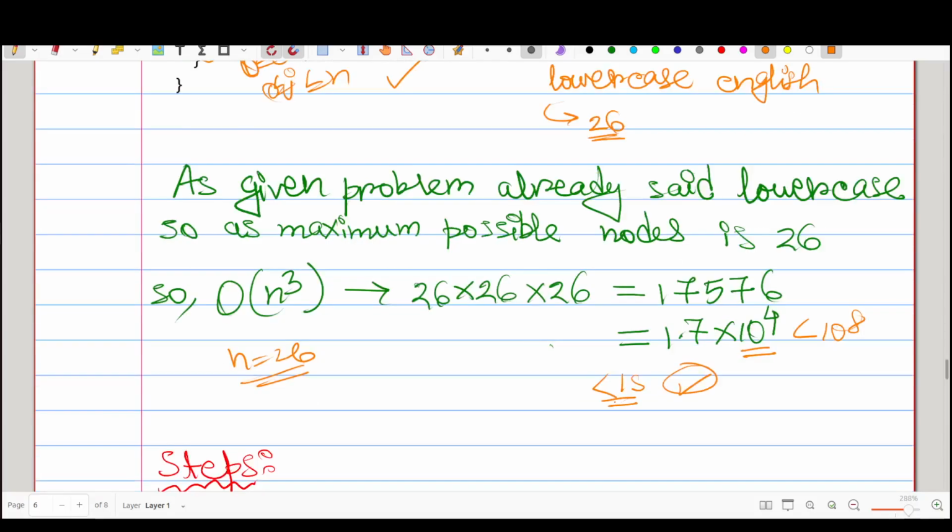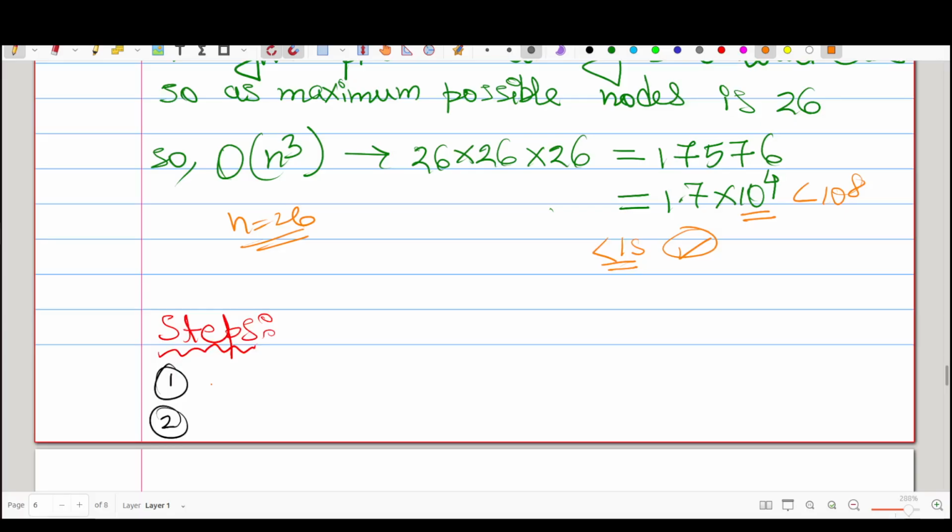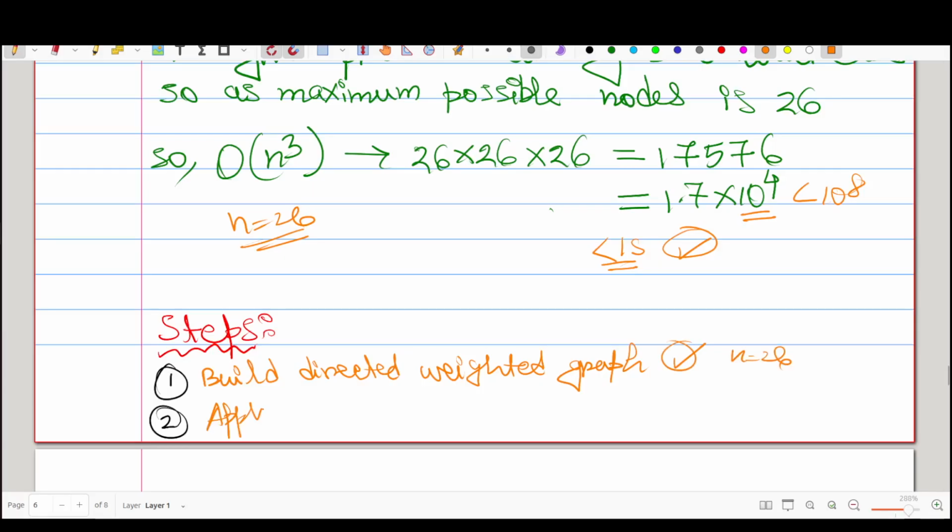Now let's come to the coding part and write the algorithm. First of all, we have to build a directed weighted graph. After this building is done, where n equals 26, the second step is to apply the Floyd Warshall algorithm.